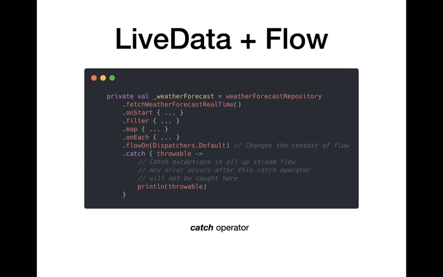And we have the catch operator. Whatever error is thrown from the upstream flow will be caught here. The important thing is that the catch operator is going to catch all the errors from the upstream, but not the downstream. So upstream here is onStart, filter, map, onEach, and flowOn.